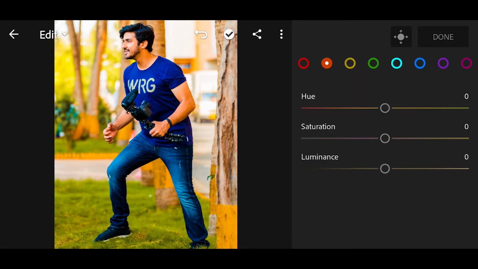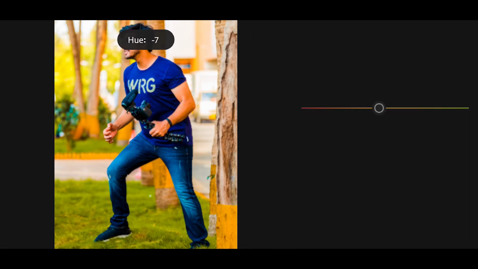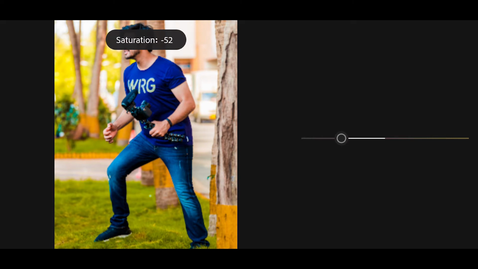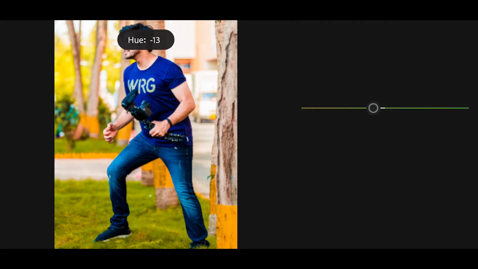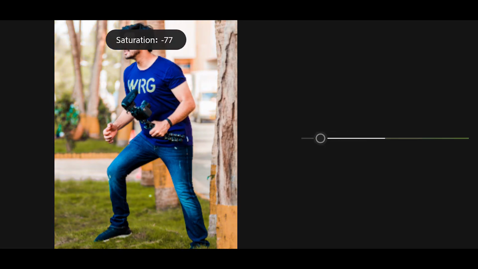Next go to orange, bring the hue minus 10. Saturation minus 44. Luminance plus 31. Go to yellow, bring the hue minus 10, saturation minus 96, luminance plus 31.